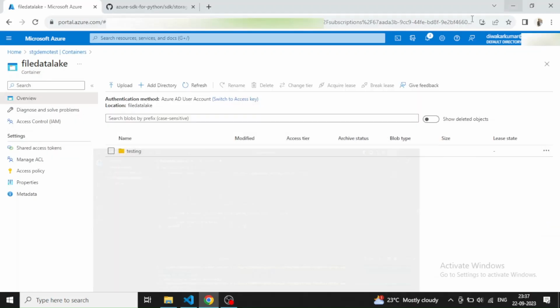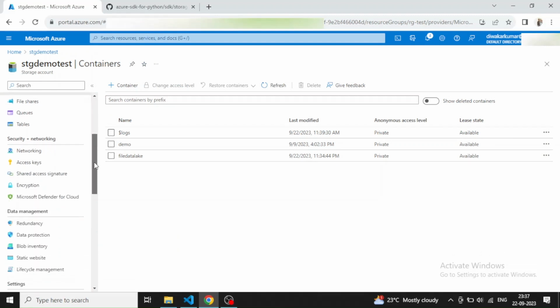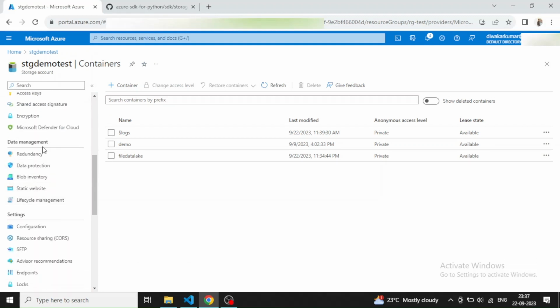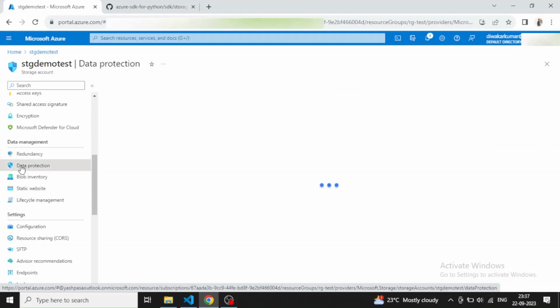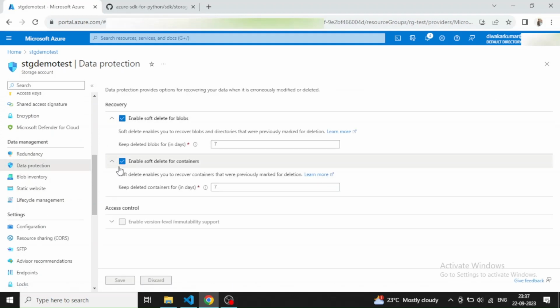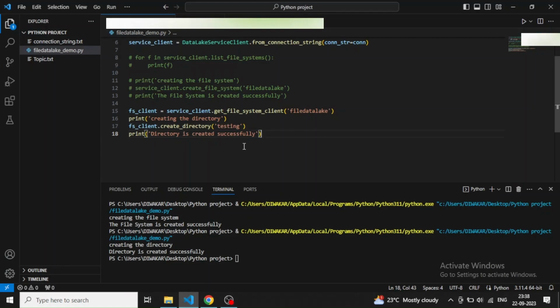If you want to recover anything in the storage, then first of all you need to have soft delete enabled on your storage account. In my case I have already enabled it. If you want to enable soft delete, then you need to navigate to data protection, and in here you can check these boxes, and you can mention the number of retention days that you would like to have, and it will be ready for you. Since I have already enabled it, I do have the option to recover it again.